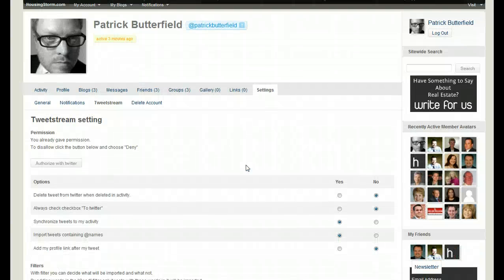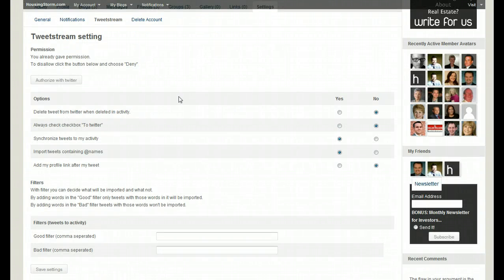And it's going to give us a couple of options here. Most importantly, it's going to ask about always sending updates to Twitter. I'm going to say no. You can do it, but I like to be able to do it manually, choosing which ones I want to send to Twitter or not, but you certainly could say yes. Synchronize tweets to my activity: this means if you go to Twitter and do something, it's going to automatically show up in your activity stream in HousingStorm.